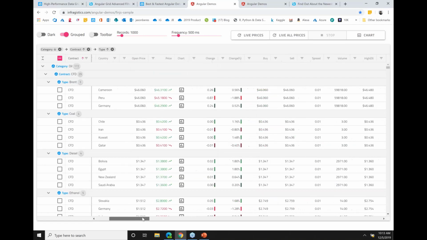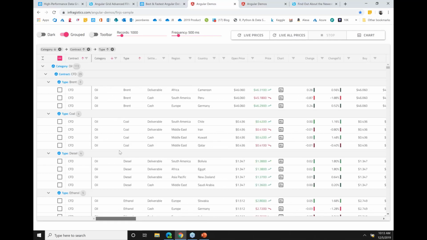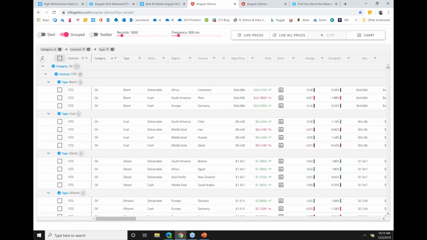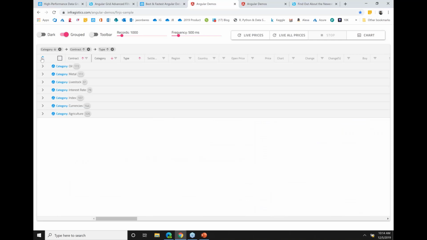So I pin that column, now it's over to the left. I can do custom templates. So you can see here in my group areas, we've got this templated nicely. I can select all rows or deselect all rows, collapse all, expand all.